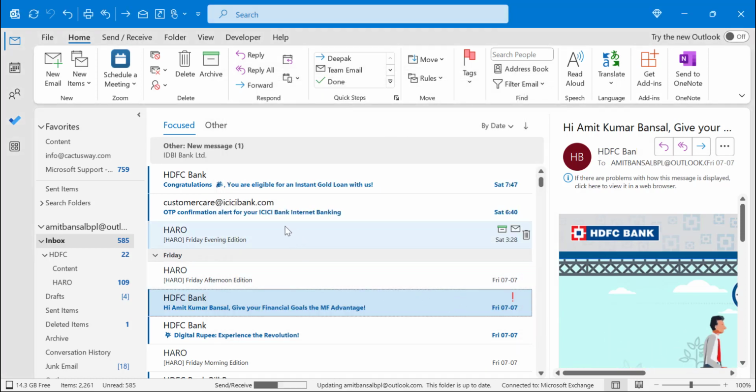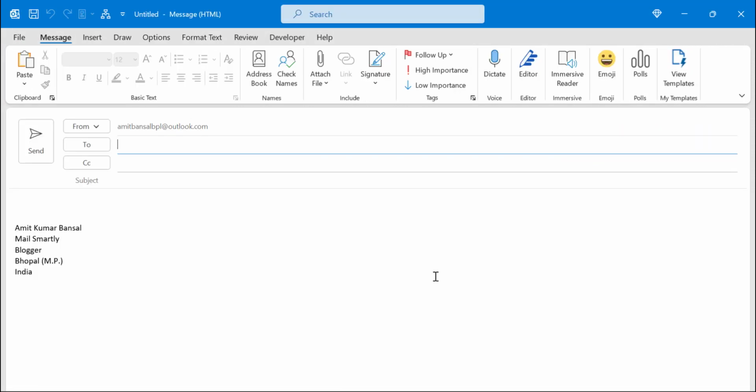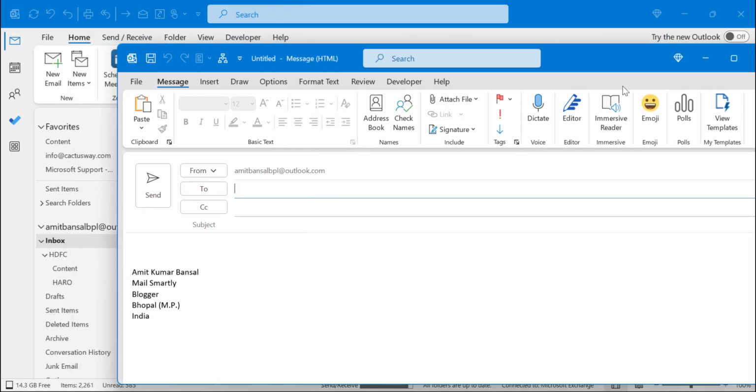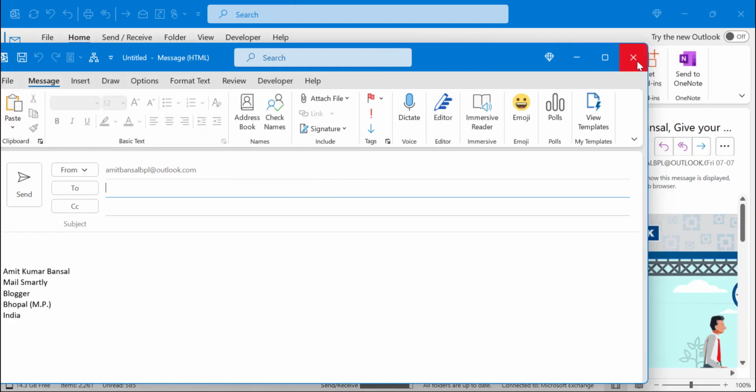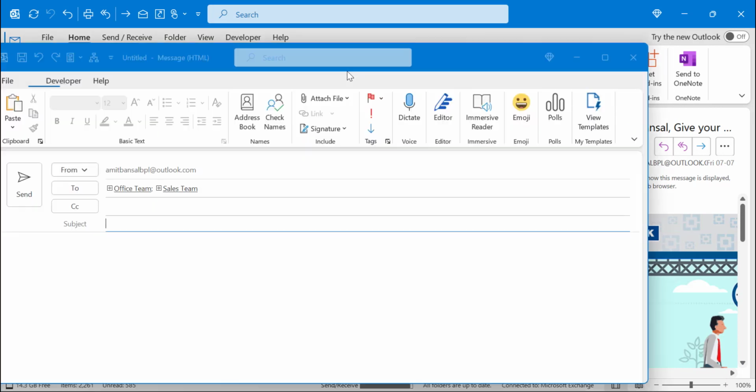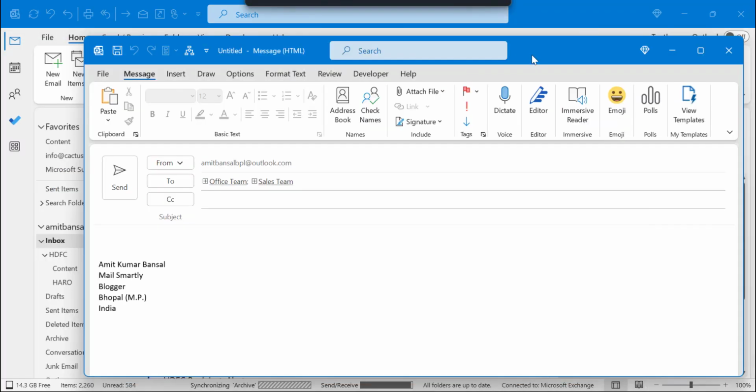Now when you want to create a new mail and want to send it to your team members, you don't have to click on this new email and draft your email, add the email addresses of your members, enter the subject every time. You simply have to click on this team email button, and boom, you will see the email addresses of both the teams are added automatically here. I have not entered the subject line, so it is blank here.